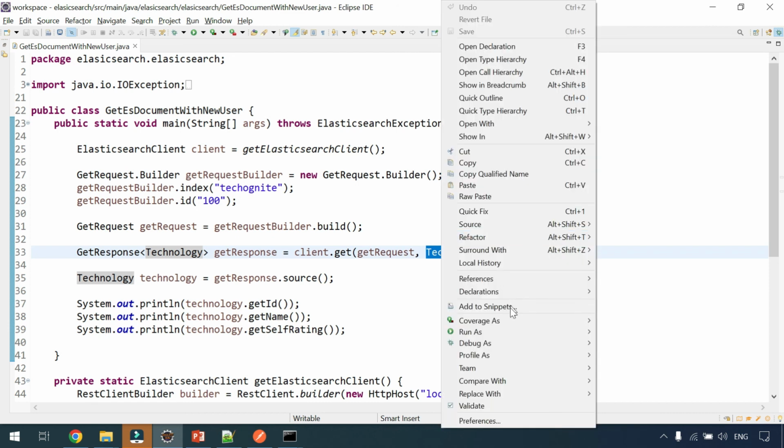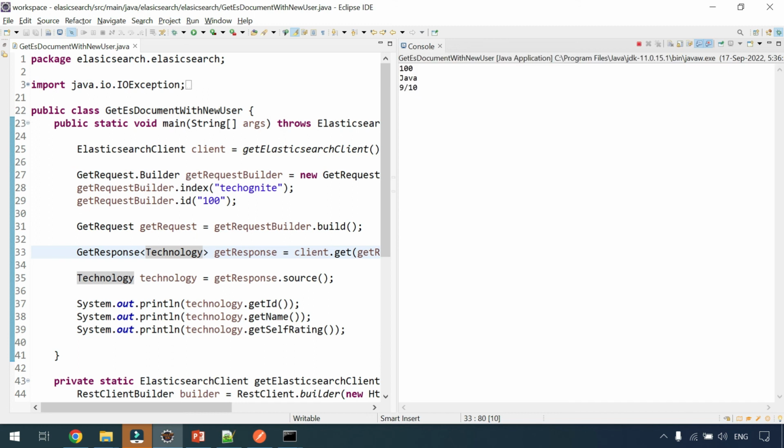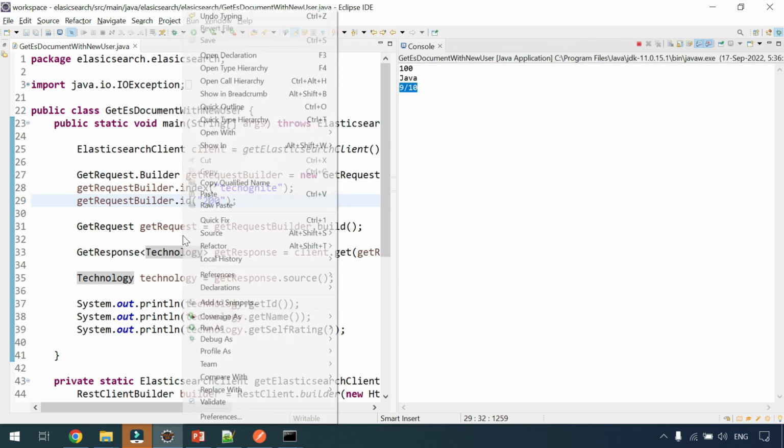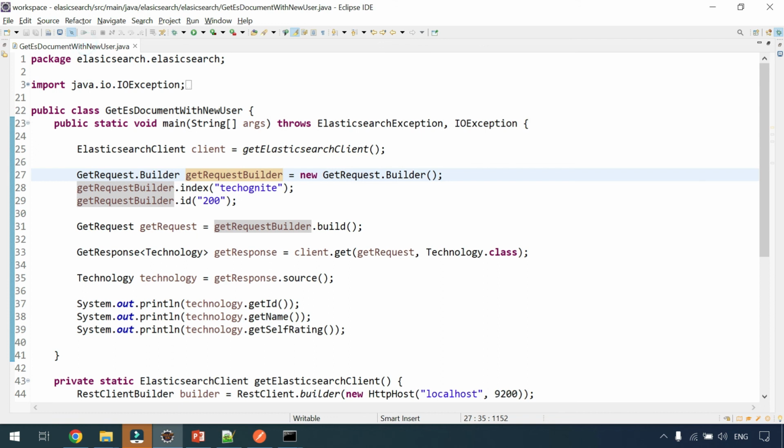If I run as Java application, see, 100 is the ID, Java is the technology, and 9 out of 10 is the self rating which I am getting right now. If I search for 200, because we have inserted two documents, if I run it again, you will find the result for 200 as well. 200 Java 9 out of 10. But this time we are not using the default user, we are using the user created by ourselves.